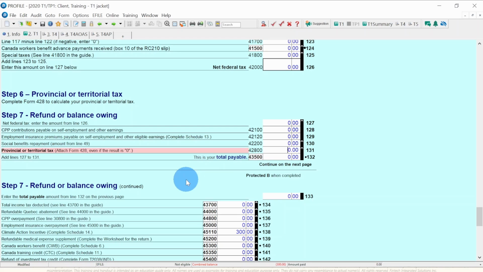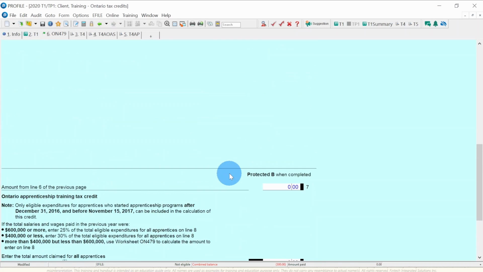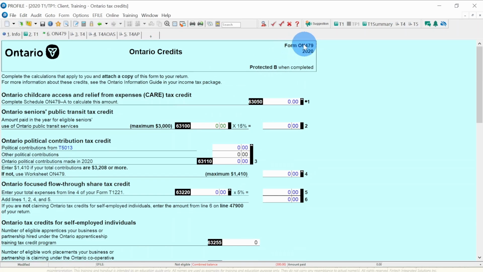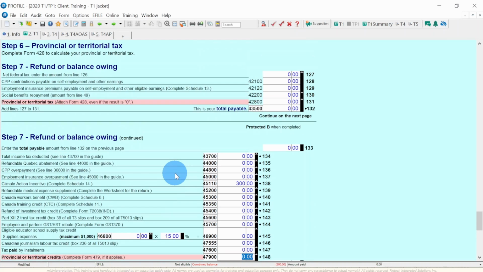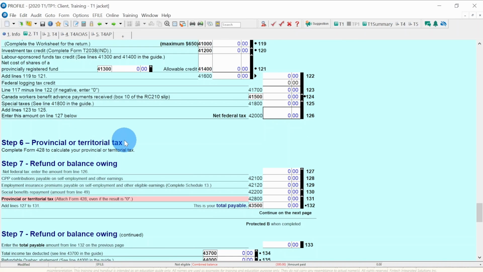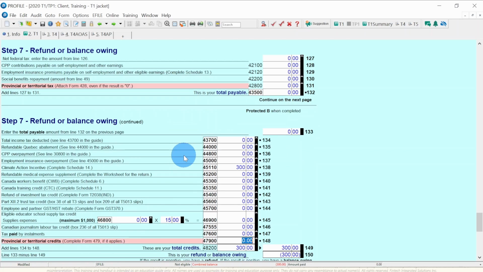Now connecting to that, if you go a little bit down, you will be able to see another pink line, which is provincial or territorial credits, and that is on the Ontario 479, which is another form that we click on, and we will be able to see on the top right there is Ontario 479. That's Ontario credits, which may be applicable to the taxpayer. So these two are related to the provincial or territorial tax. Of course, the tax part is Ontario 428. The credit is going to be shown in step number 7, which is refund or balance owing. Whatever is the situation of the taxpayer, you will be able to see over here.